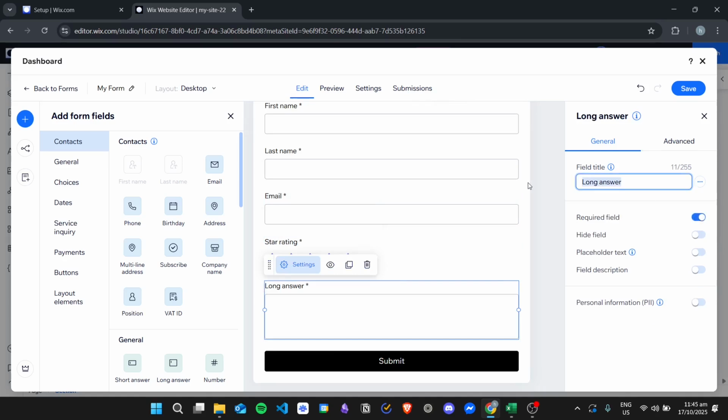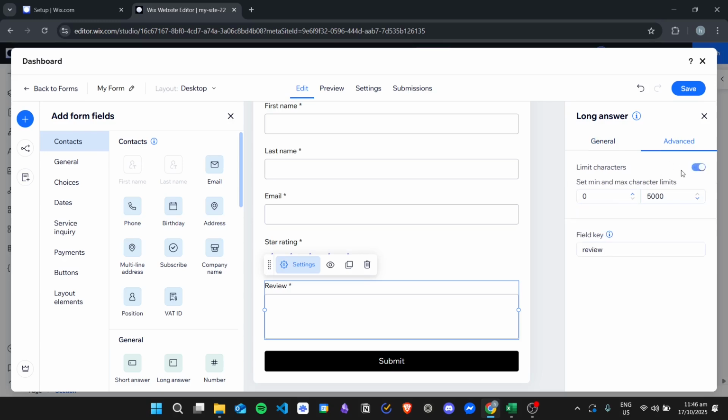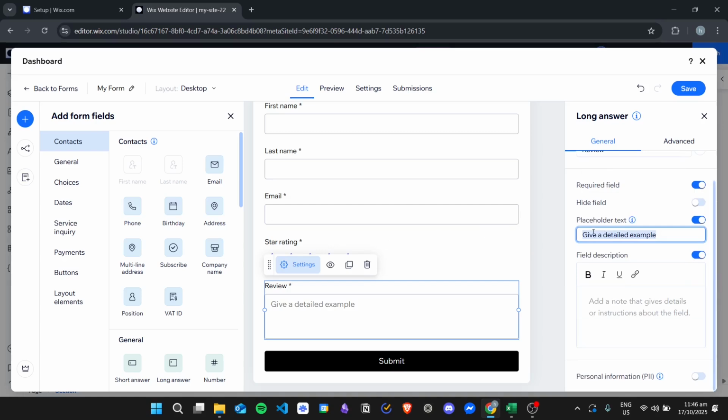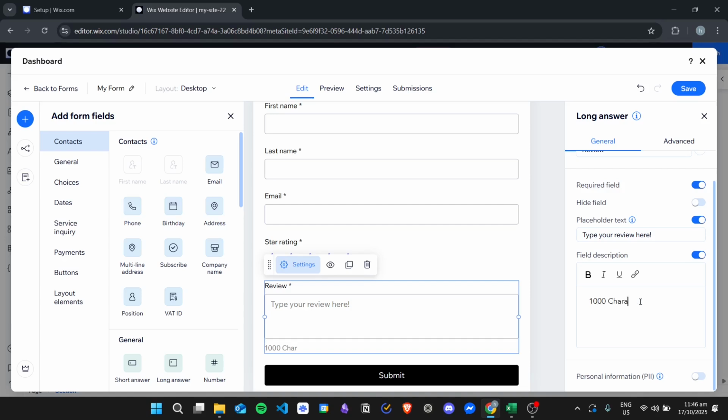So let's change the title to review. And then we can also change it to have a character limit. So for example, the character limit will be 1000 characters only. And then we can add a placeholder text or a field description. So for the placeholder text, let's say type your review here, and then for the description, we only have a 1000 character limit.